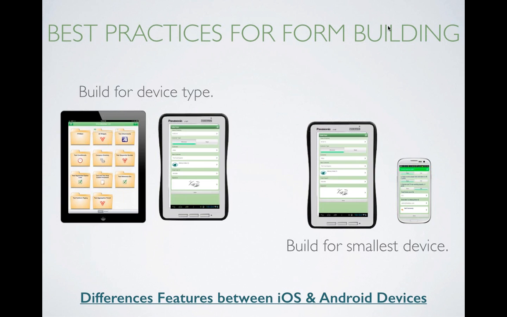Going along with the best practices, I mentioned earlier to build for the device type and also build for the smallest device. We've already spoken about why you build for a device type, but the reason for building for the smallest device is sometimes when you're using a select option list, it'll look different if you're using the tablet or the iPad versus a smaller handheld device. So make sure you look at it in the smallest device to see that all your text is filling up the area correctly.